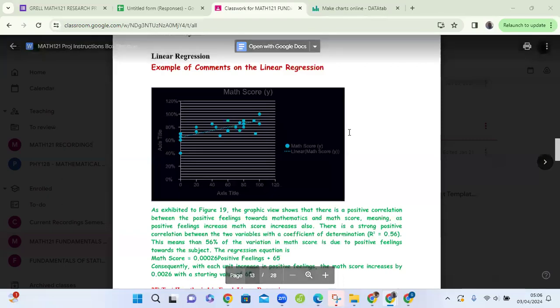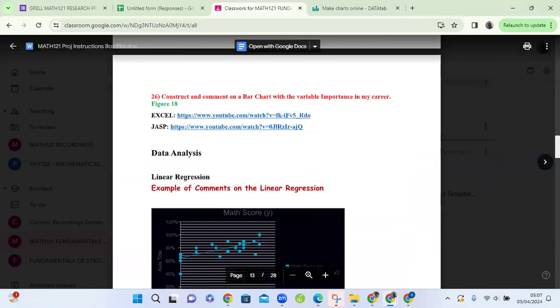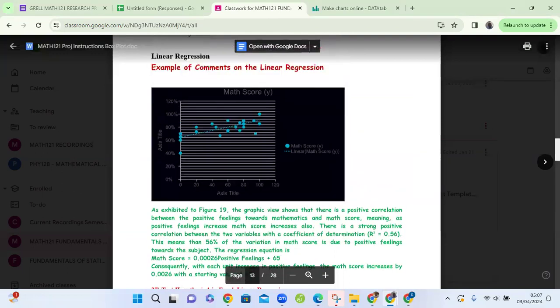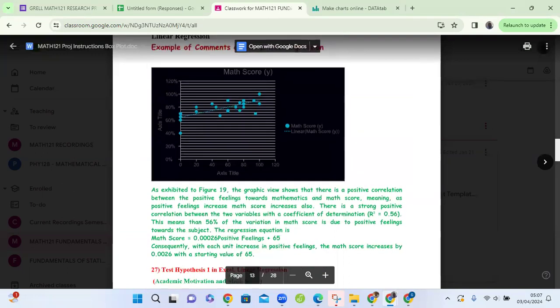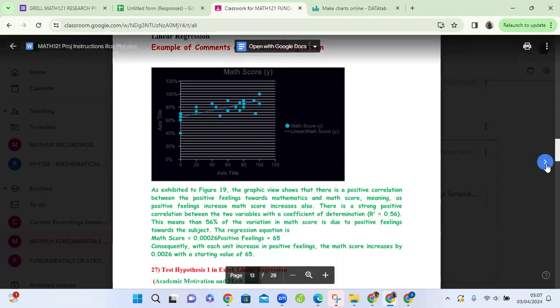Here we are going to discuss conducting a linear regression analysis using an online calculator for data analysis of the research project. Here, this was done, and basically once you get the output, you've got to comment on the scatter plot and also comment on the significance of the correlation.